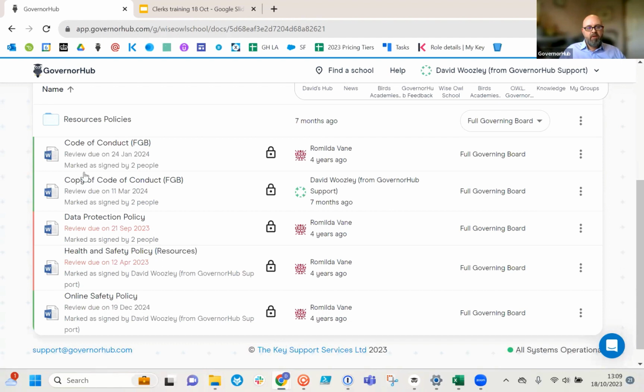underneath our policies, we've got certain review dates listed, review due on 24th of January, 21st of September, and so on. And we have a red, amber, green system here. So if the review for that particular policy is way off in the future, it's going to show up as green. If it's imminent, within a term or so, it's going to show up as amber. And if it's gone past the review date, it will show up as red.